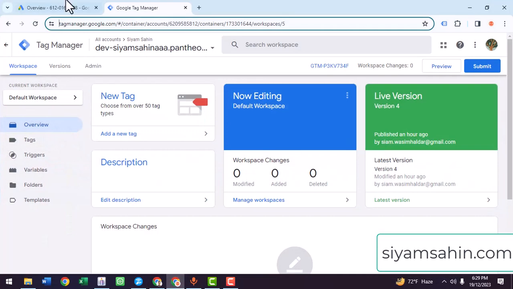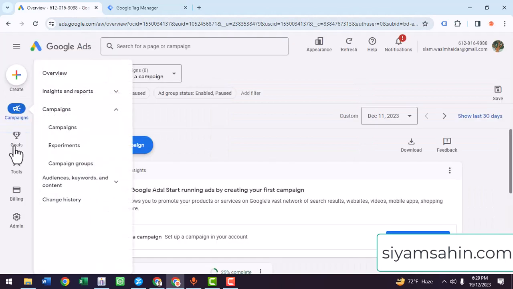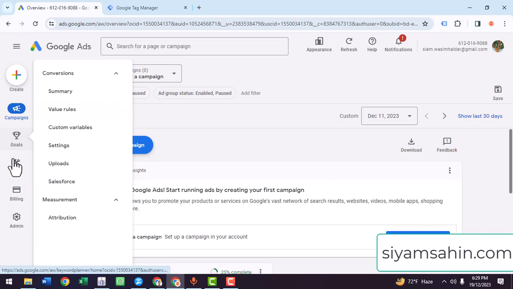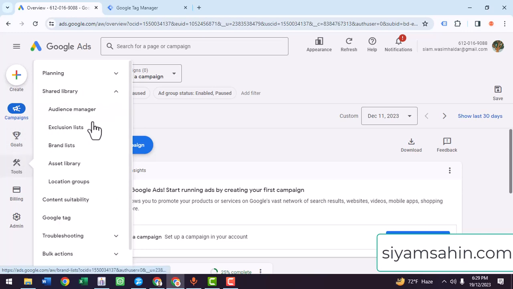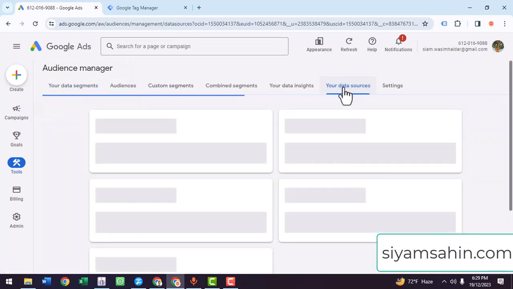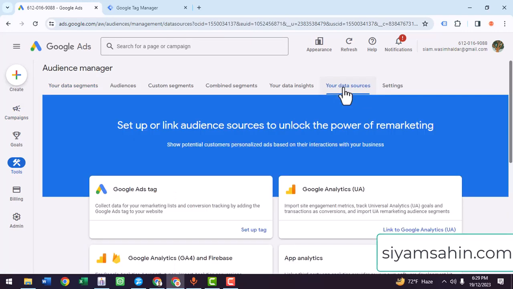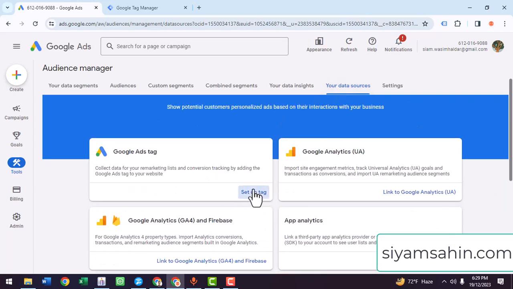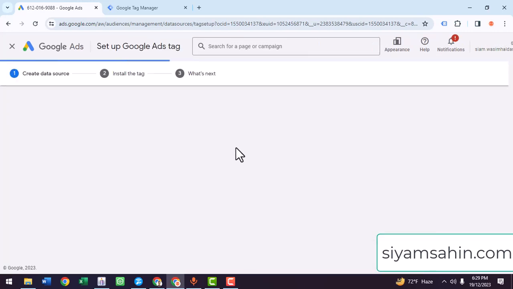First of all, open the browser, go to Google Ads, and then go to Tools, Shared Library, Audience Manager. Click on Audience Manager. Here you can see your data source. First of all, we have to set up a tag with GTM.